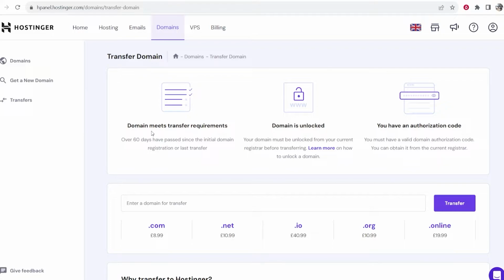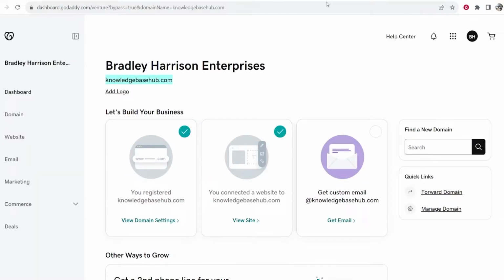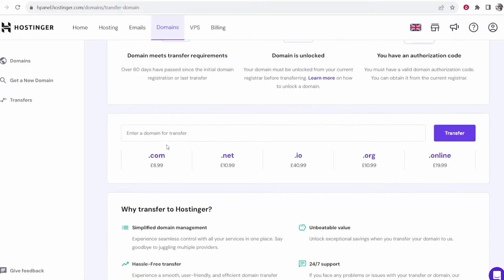Now to transfer a domain, you're going to need to make sure that the domain has been registered for 60 days already, the domain is unlocked, which I'll show you how to do, and you need an authorization code, which again, I'll show you how you can do and get it from GoDaddy. So first, what we need to do is paste in our domain name into the enter a domain for transfer box here. So go ahead and enter in your domain name and then click transfer.